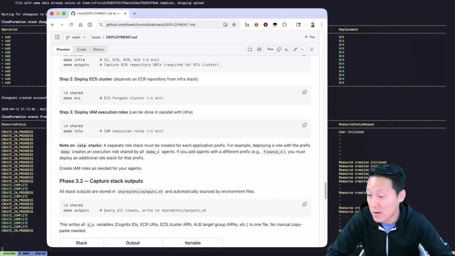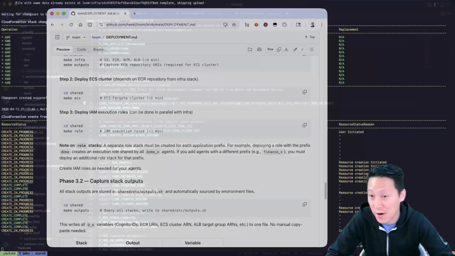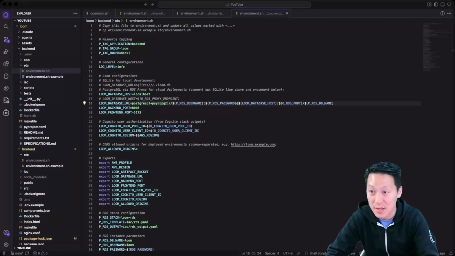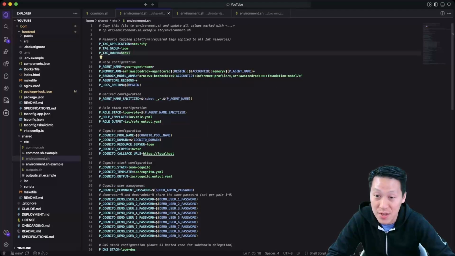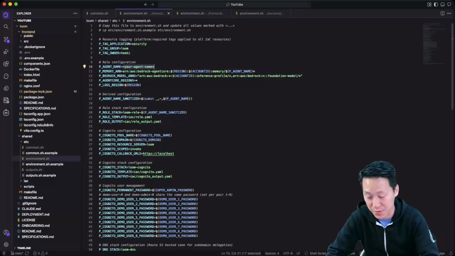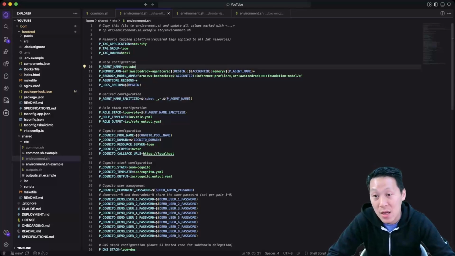While all of that's going, we'll switch over to Kiro, and I'll show how we set that up. There's one thing that we need to do. On the shared environment file, you'll see that there's this agent name. What we'll do in here is create YouTube. This is what we're going to use for creating that agent role. So let's switch back over to the terminal.